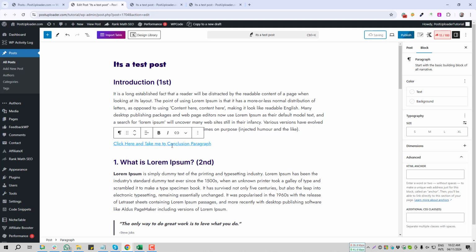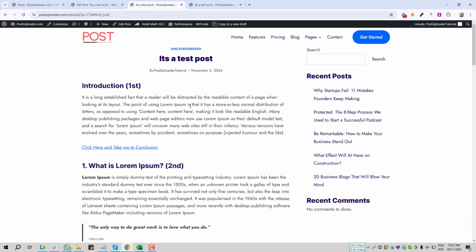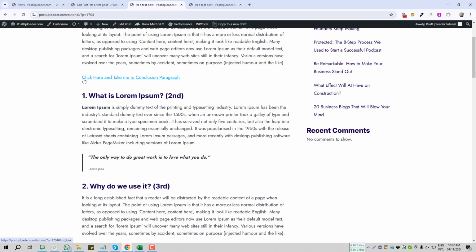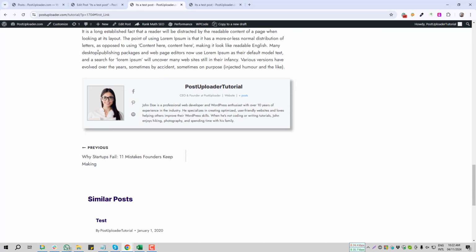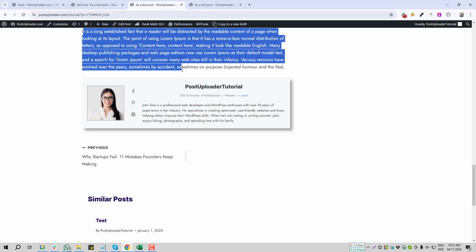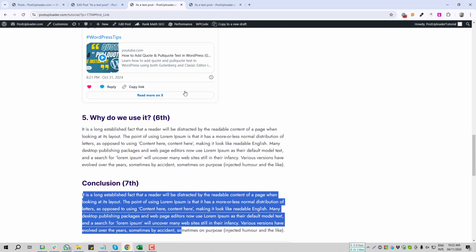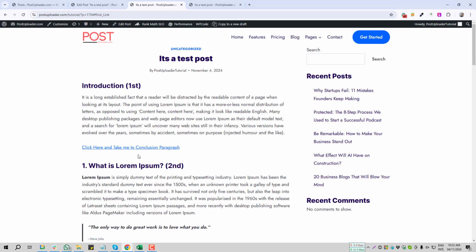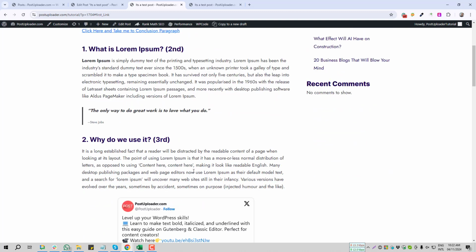Just for your better understanding, I made this change. Now come to the post preview and give a refresh. Here what I wrote: "Click here and take me to conclusion paragraph." So I am clicking here and it's moving me to the conclusion paragraph. That's all, it's working perfectly. So for as many inner section links as you need, you can use separate names and separate destinations.